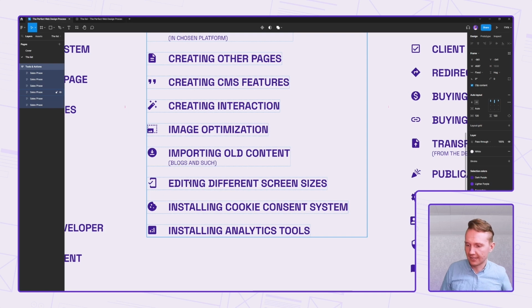Editing different screen sizes. I usually do this on a page-to-page level. So I will check if the page works in other screen sizes. And then if it's good, I'm able to clone it, copy it, and use it as a template for other pages.